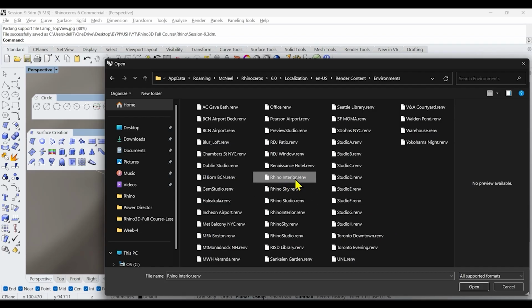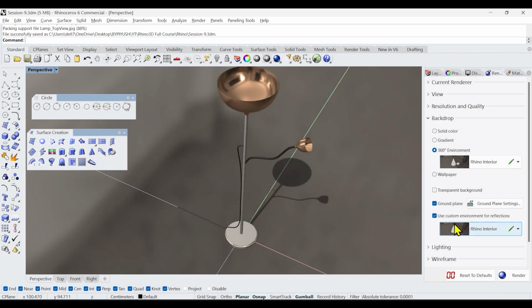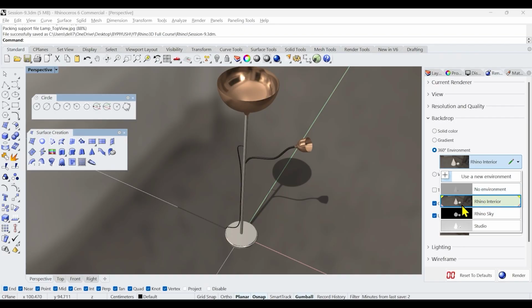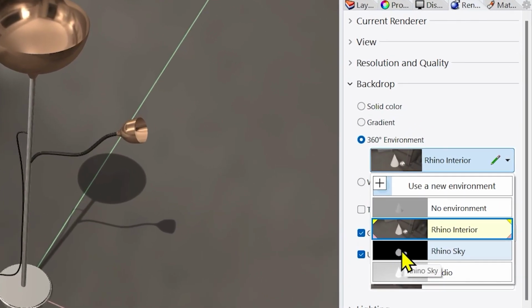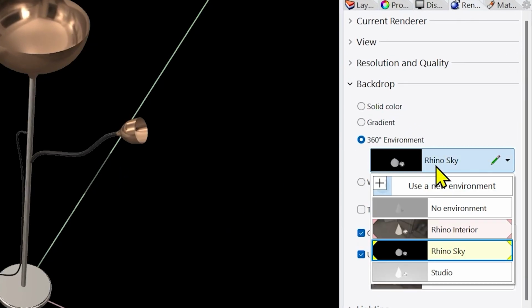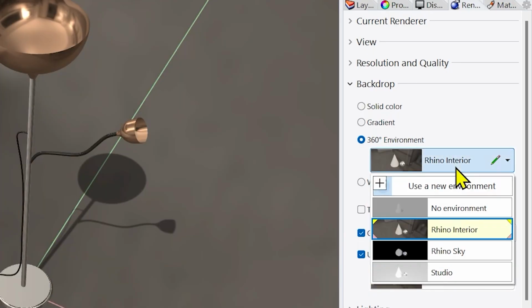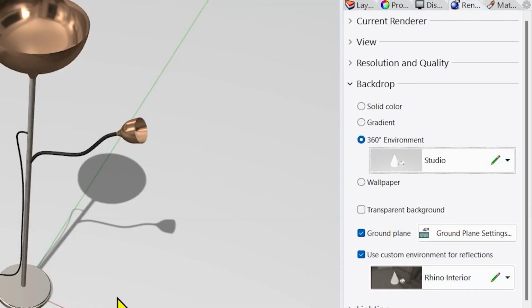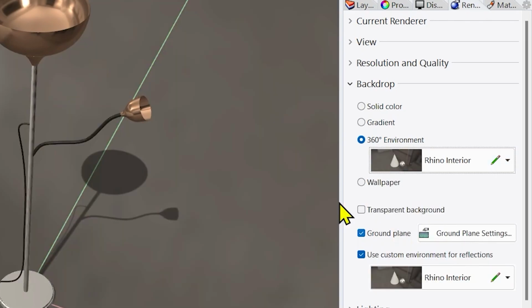Here I have used this one, Rhino interior. You need to double click. Let's say I want Rhino sky, you need to click this first to bring this. And if you see the yellow thing around that particular selection, it means this is the current one, right? Just like Rhino interior, you will see this is yellow now. If I make it studio, you will see the things will change. Okay, so this is how you can set the environment.